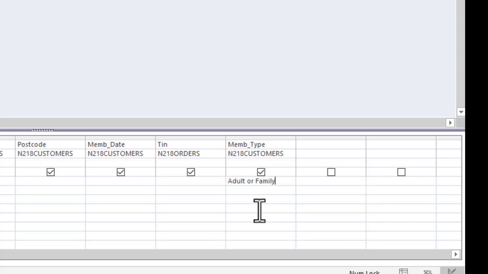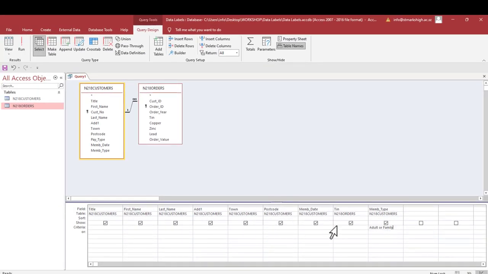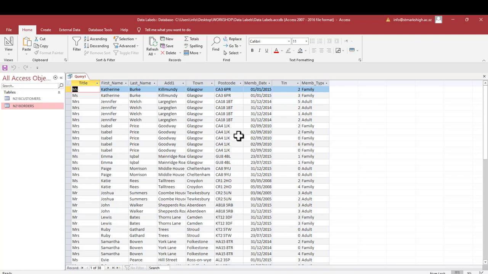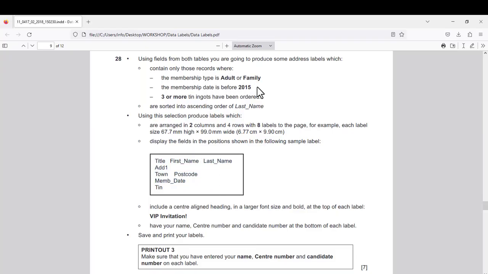And then to make sure that you minimize the mistakes we are going to make, do not type all the criteria here. Type one criteria, run the query, or go to datasheet view of the query. Why are you doing this? We are making sure that each criteria you have inserted is working correctly. So in this case, membership type is adult or family. So this one is okay. So you can go back to the design view and type in the other criteria.